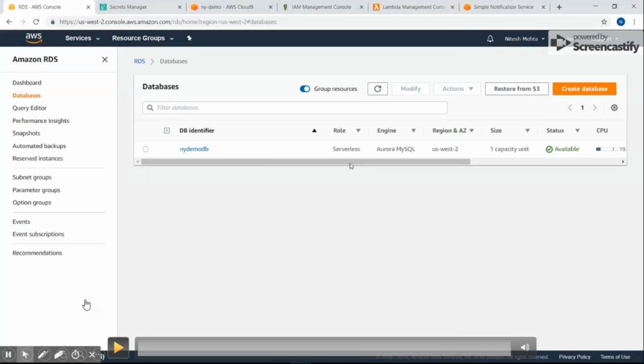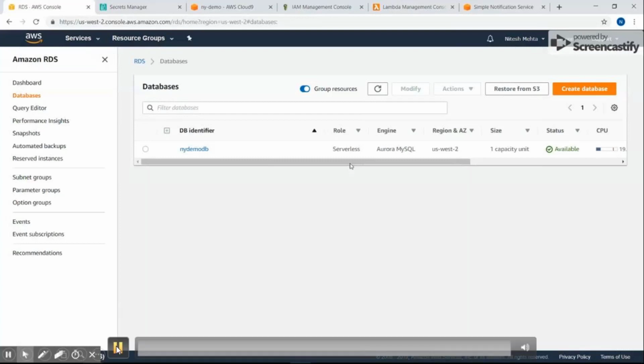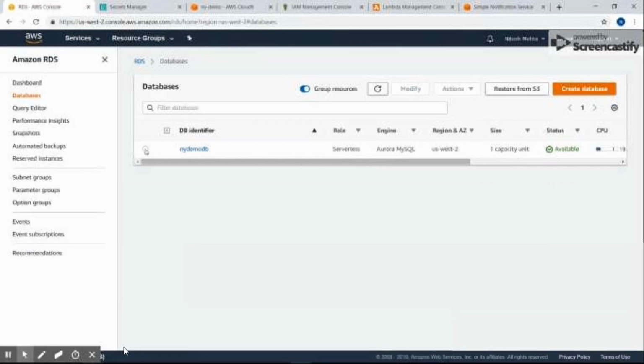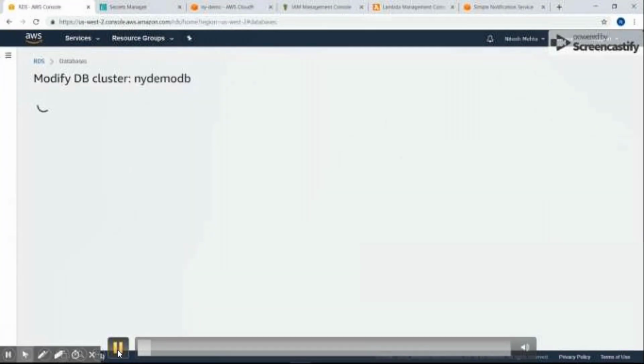Here, I've already created an Aurora MySQL serverless cluster. I've named it NY-DEMO-DB, and I haven't enabled the Data API. I do want to add that if you are creating a new serverless cluster, Data API is an option that you can enable directly when creating the cluster, or you can use CloudFormation to enable Data API when you're creating a new cluster. So I'm going to start the demo here. We have a serverless cluster here. It's in Aurora MySQL. I'm simply going to select this database, and I'm going to click modify because Data API wasn't enabled.